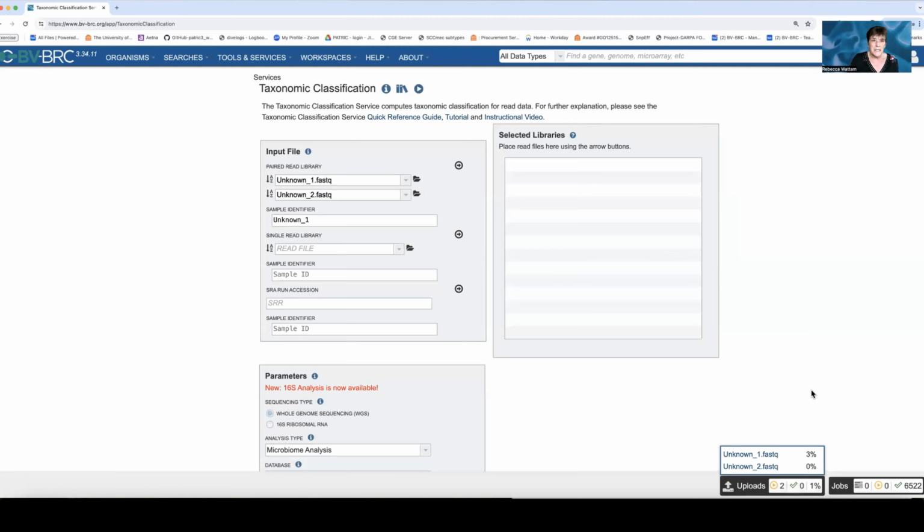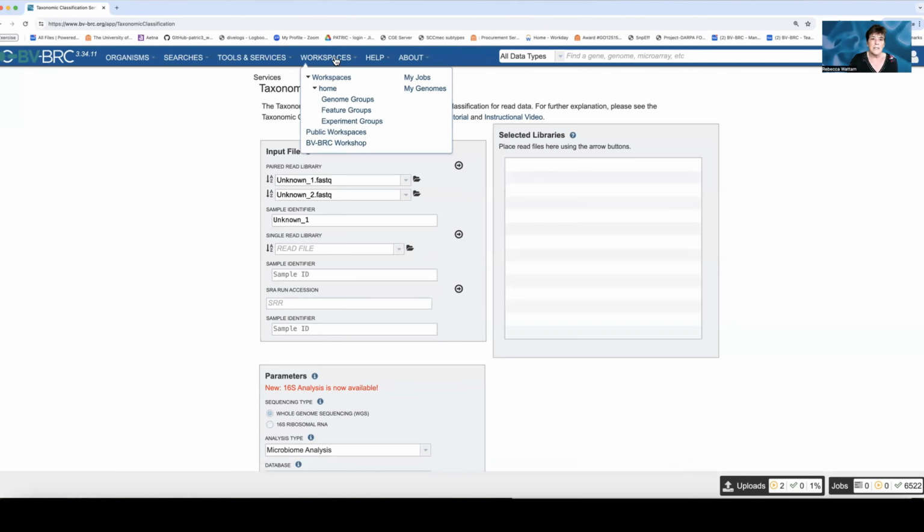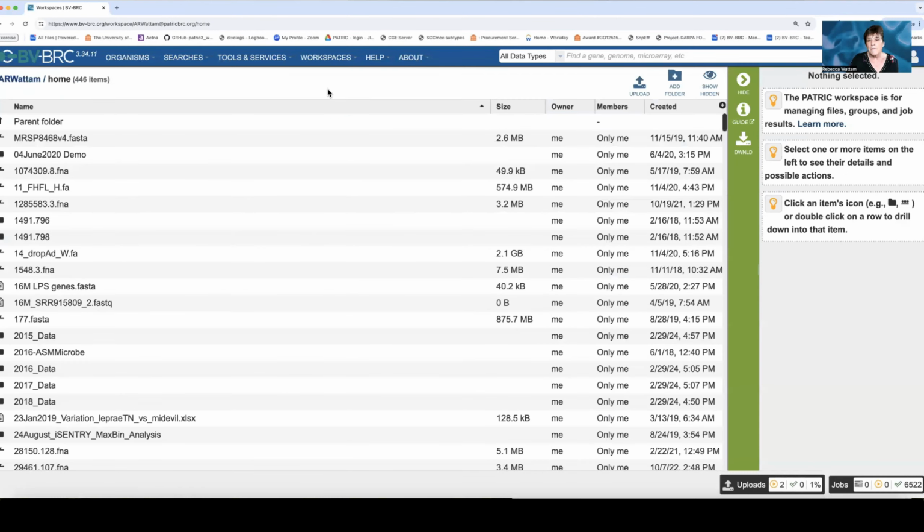So while this is uploading, I want to go to my workspace and show you a different way to upload files. This is just going to be running in the background. We don't have to worry about it. So I go into my workspace, click here, and I want to go into my home workspace. And if I wanted to upload the files here, I'm not going to do it, but I'm going to show you how to do it because it's important that you understand this.